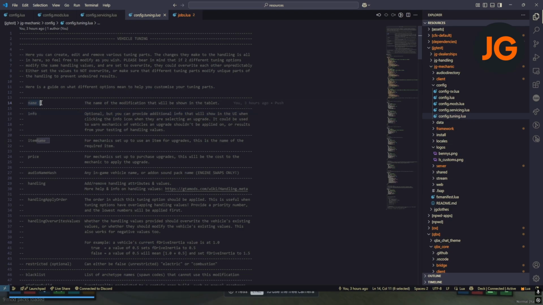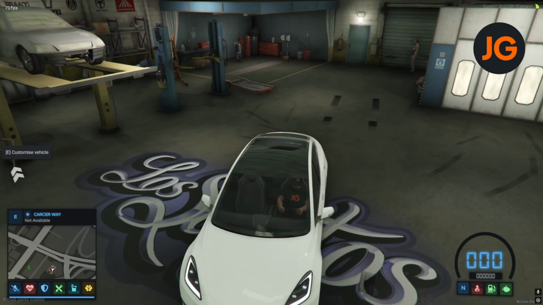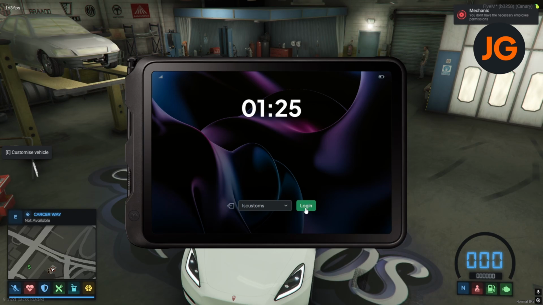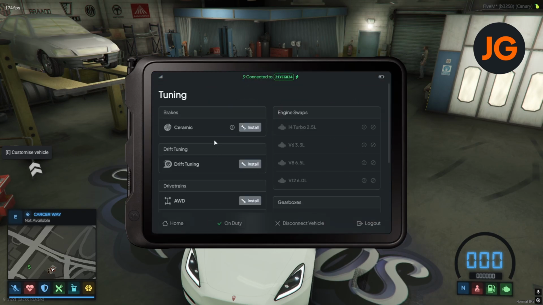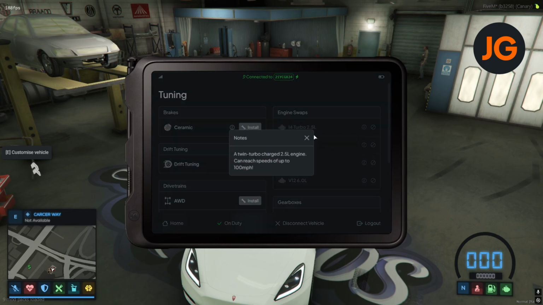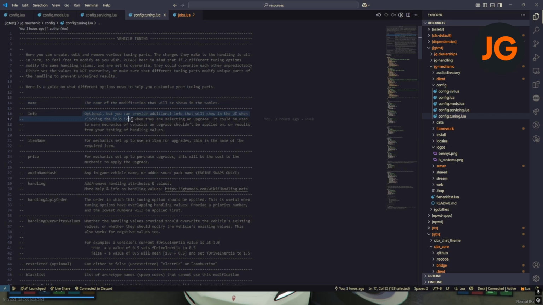Okay, now let's explain each thing step by step for vehicle tuning. So, the name of the modification that will be shown in the tablet. So, let's just open our tablet and explain each thing step by step. So, let's have a look. So, you see where it says tuning? So, there you go. This is what the name is. And then if you hover over the I button, a twin turbo 2.5 liter engine can reach speeds up to 100 miles per hour. So you see here, if we go back to this, that's the info.